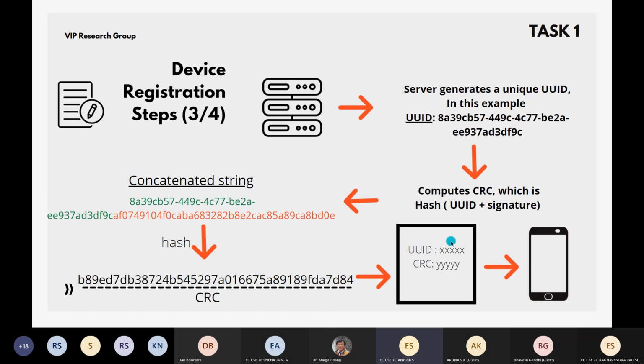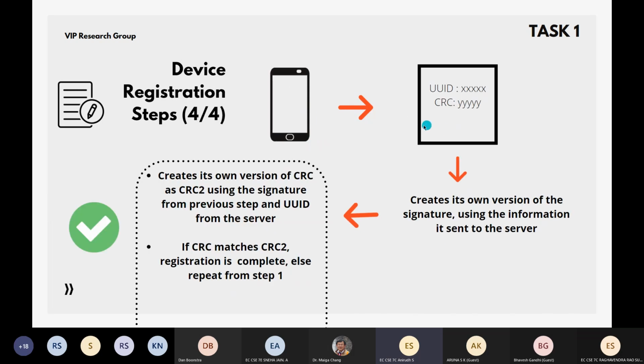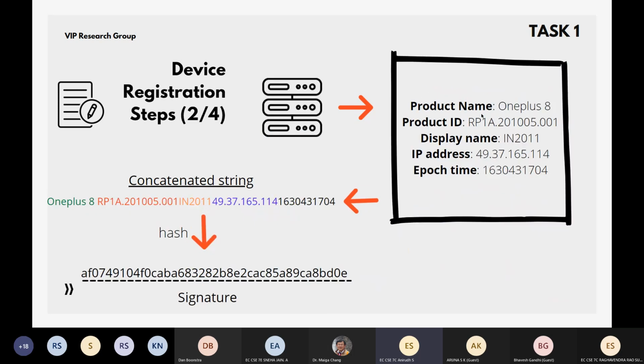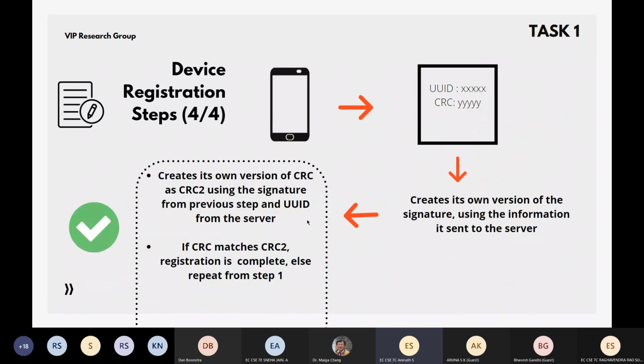What happens now is the phone will try to create its own CRC. With the information it already had, it will try to make its own signature. The server knows that the signature is just a concatenated thing, and the phone does the same thing. It concatenates it in the same way and creates its own signature. That signature is going to be concatenated with the UUID to get a CRC2, which is the phone-generated CRC. It then checks if these two CRCs match. Only then is the registration complete. If not, the registration will be repeated again. This way we can validate a request which is coming from the phone itself.